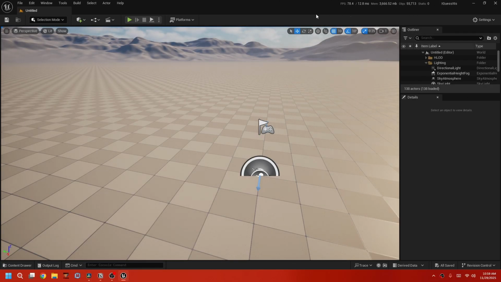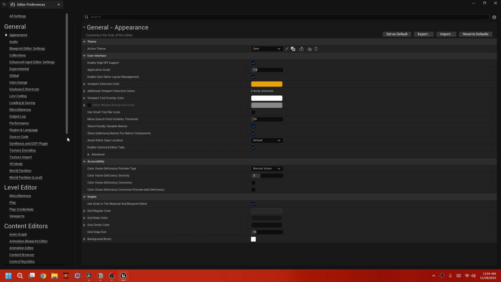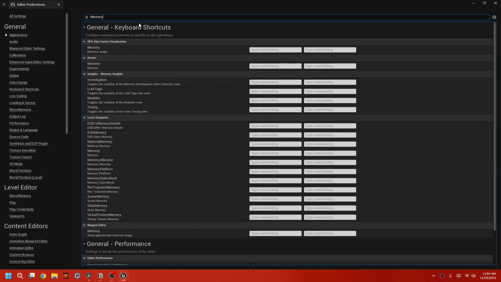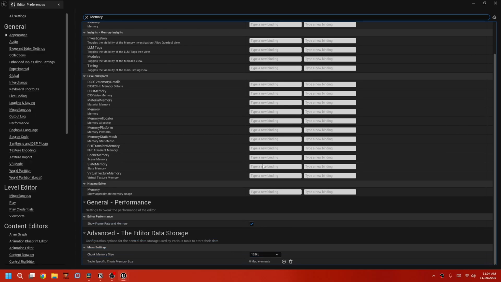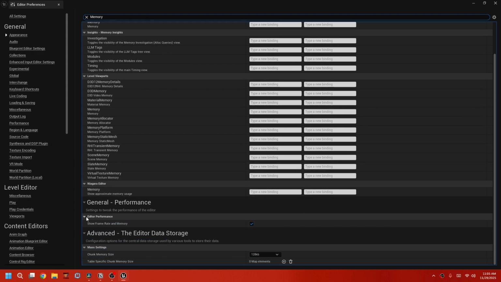How actually can you get this? So let's first set that up. We're going to go inside the edit option and then go to the editor preferences. After you have done that, you're going to search again for another thing, which is the memory. Once you search for memory, there are going to be a lot of shortcuts for the different types of things that you can do inside the engine. But the thing that we want is this: show frame rate and memory.